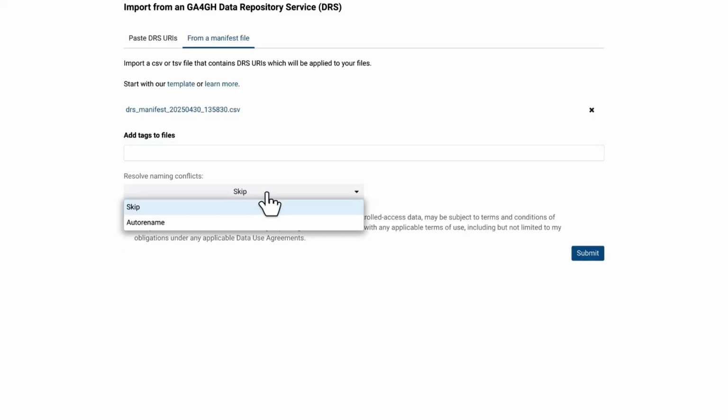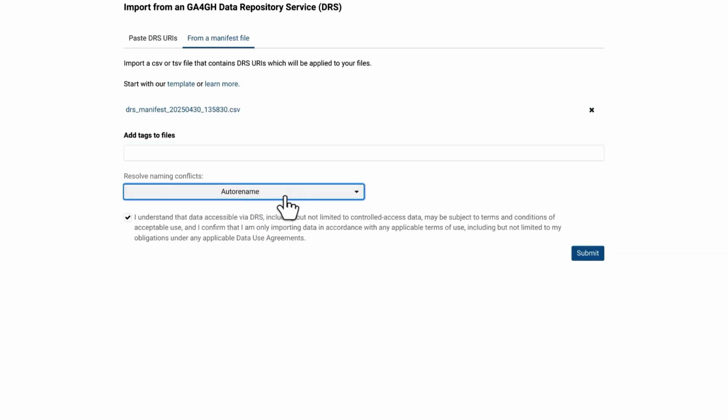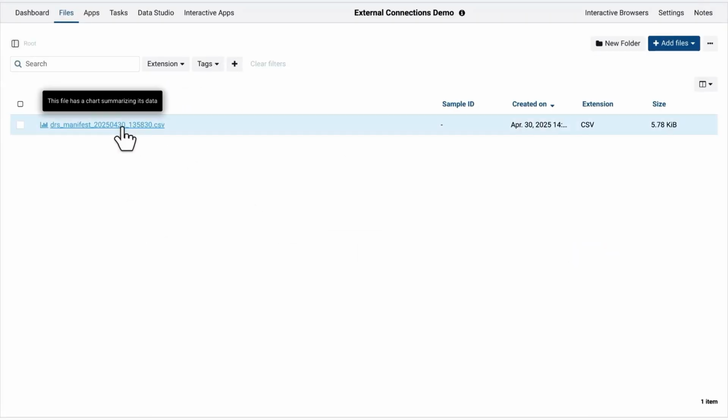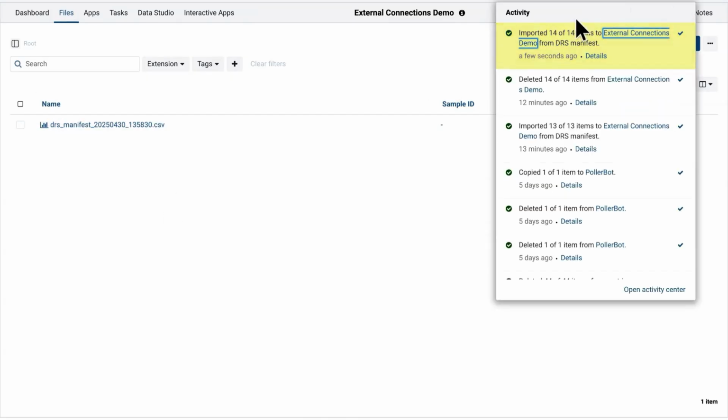You can choose either to auto rename or skip. I like to do auto rename just in case there is a naming collision. It'll make sure there's a prefix on the file name so it won't write over top of it. And click Submit. And then what you'll see is first it imported the DRS manifest for reproducibility reasons. And then if you click on the bell icon, you'll see that it's already imported all 14 of them.